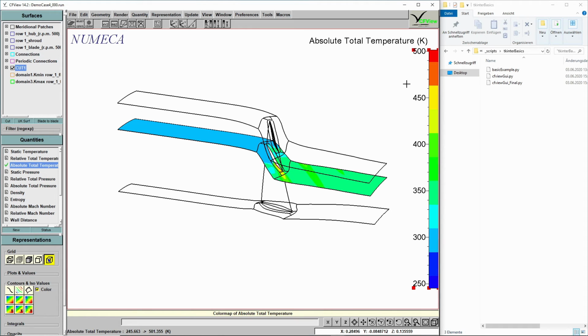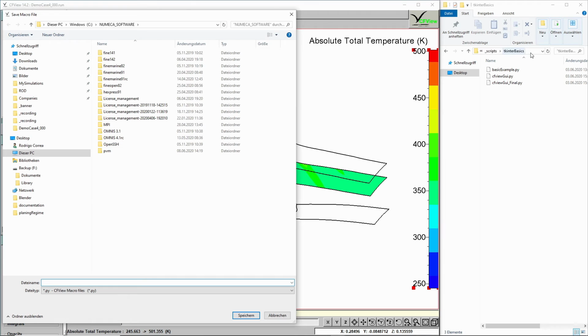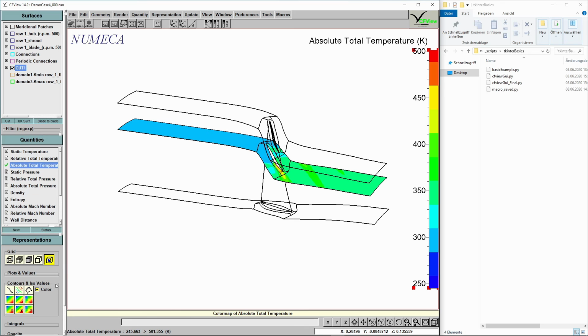Perfect. Now, how can I save everything I did in a Python file? I go to File, Macro, Save All. So here is my working directory. I paste it here and type macro saved. There you are. Now we have all the commands from CFView. What to do now? We just need to have a look at this code. So I will right click on it and open it with my text editor, in that case Atom.